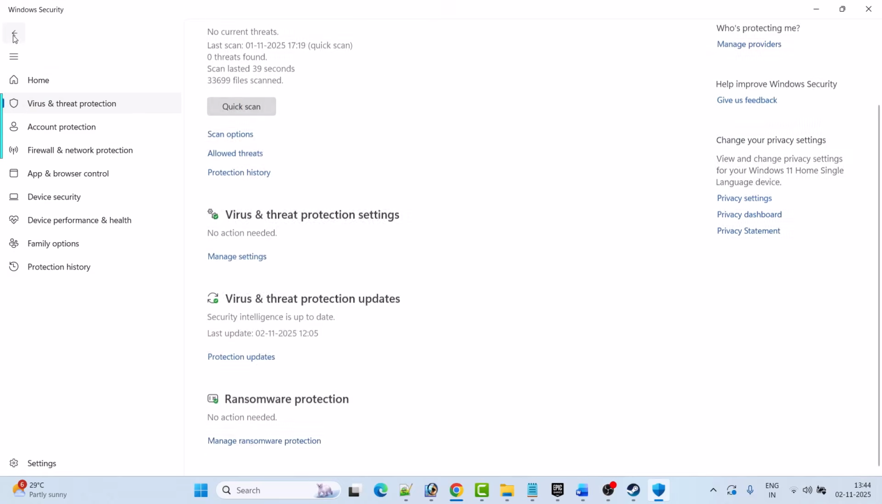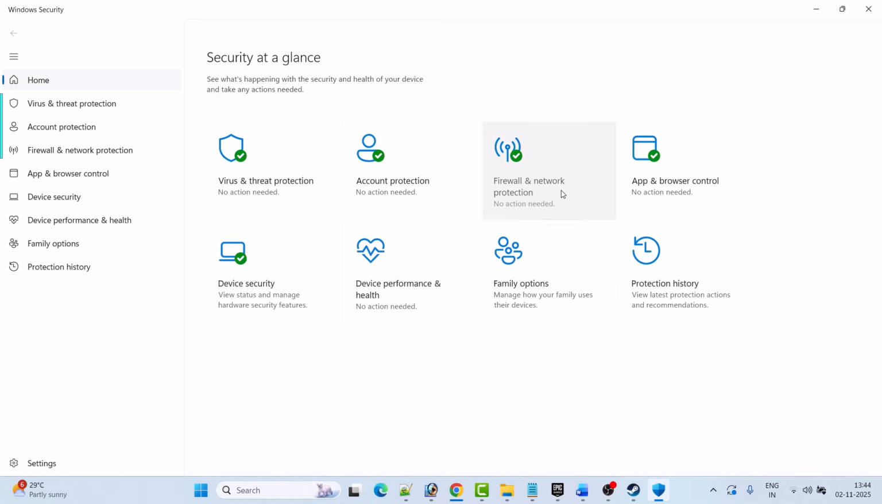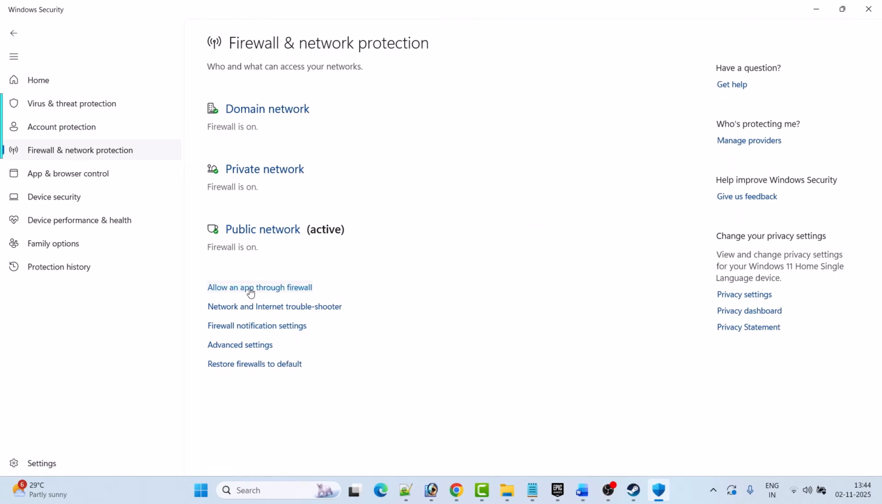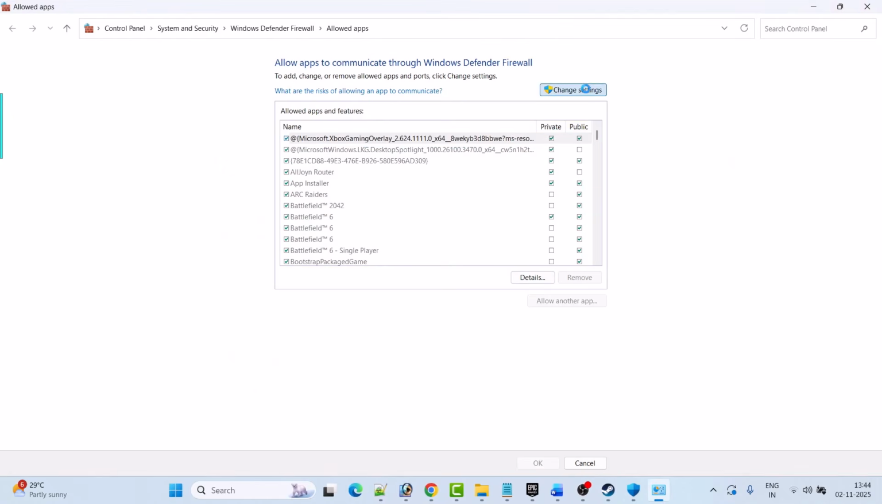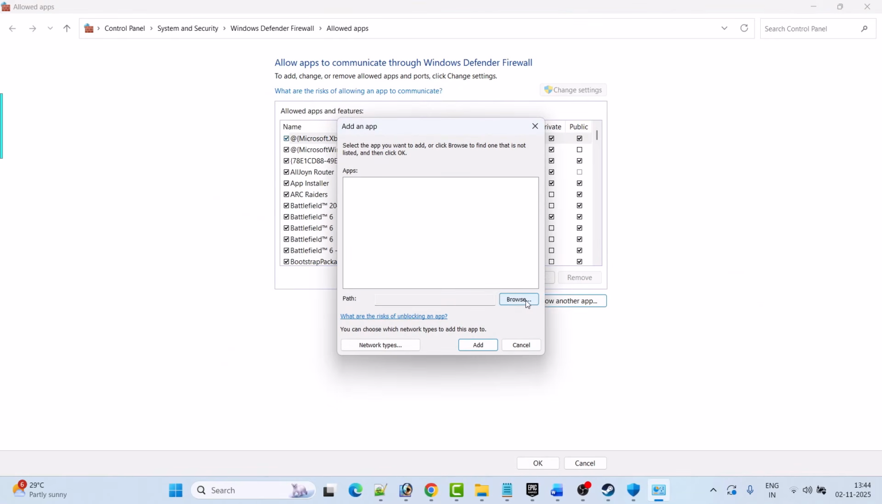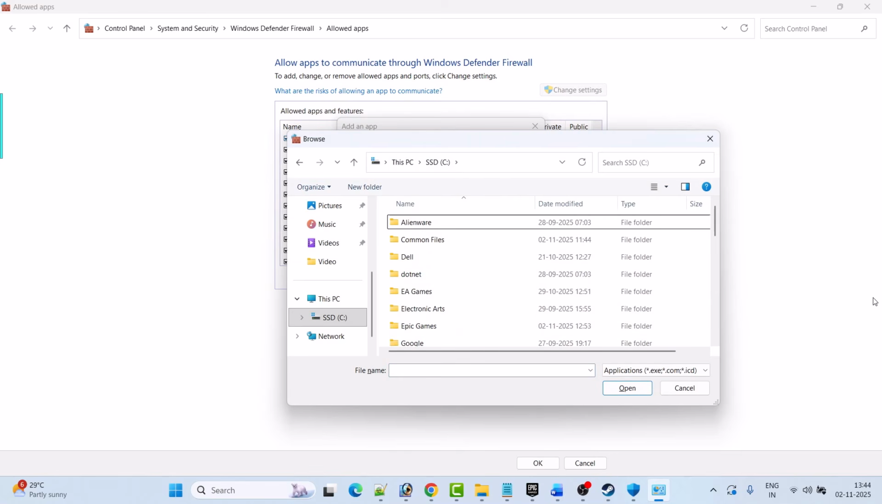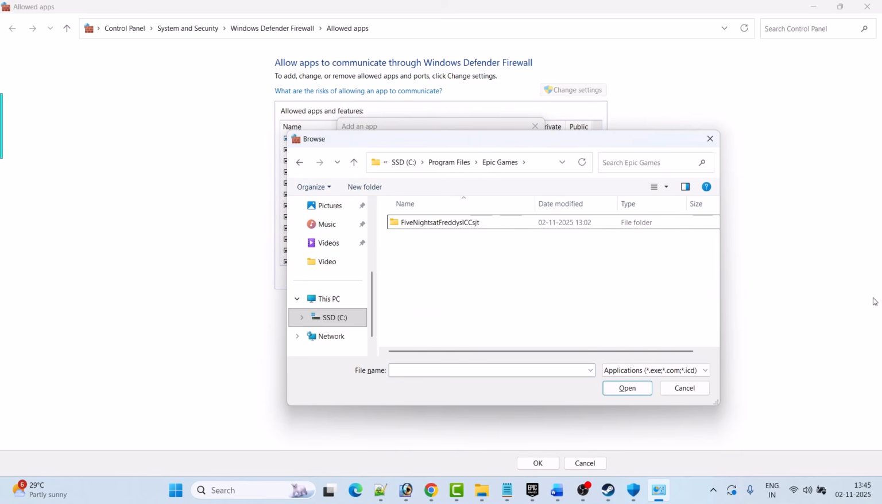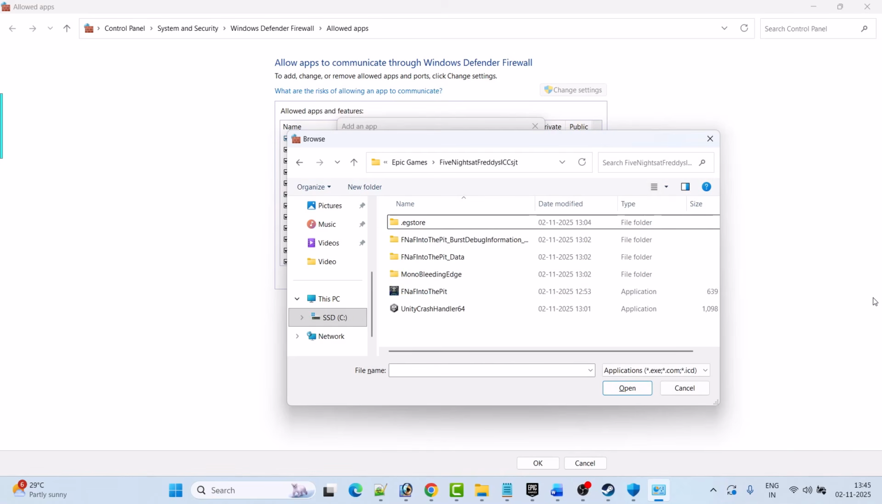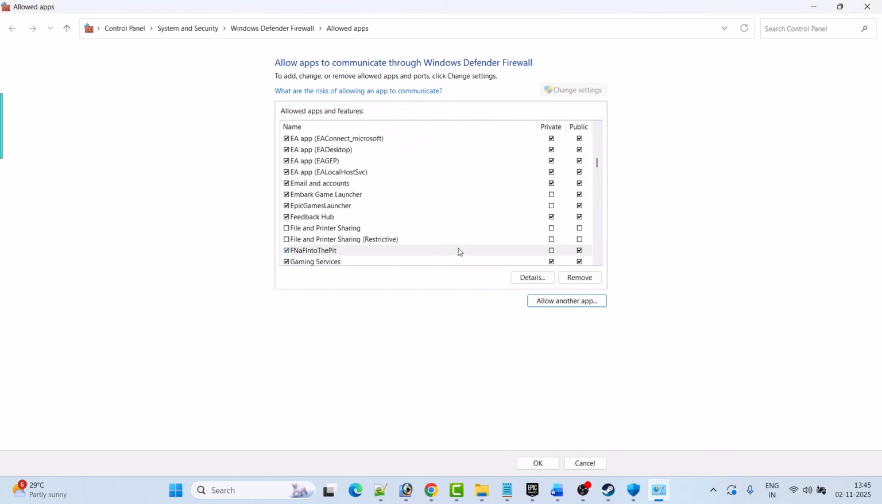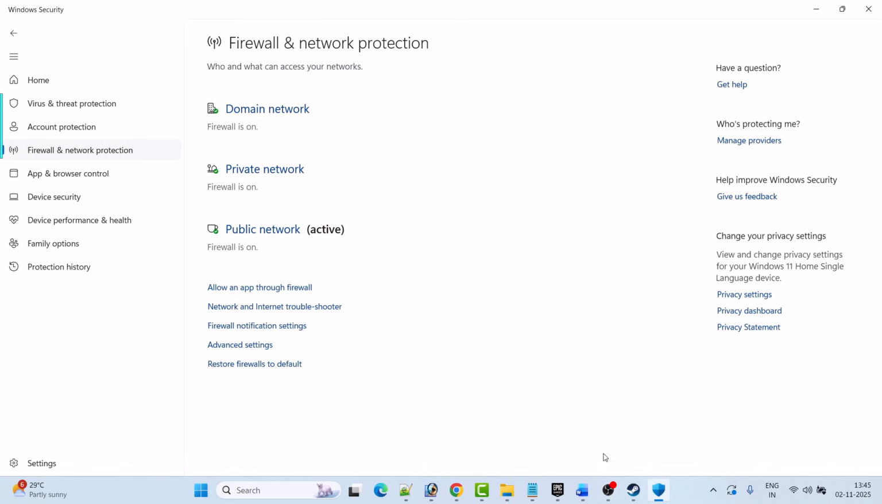Now go back, click on firewall and network protection, click on allow an app through firewall, click on change settings, click on allow another app, click on browse. Now browse to the game installation folder, open Program Files folder, open Epic Games folder, open Five Nights at Freddy's folder, select this FNaF Into the Pit exe file and then click on open and then click on add. Then click on OK to save changes. Now launch the game and check if your problem is solved or not.